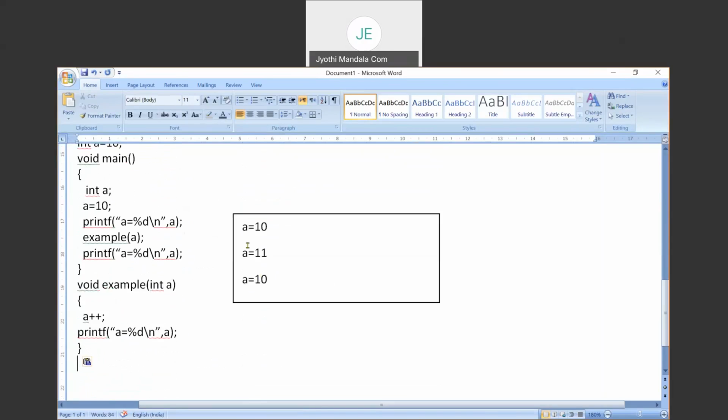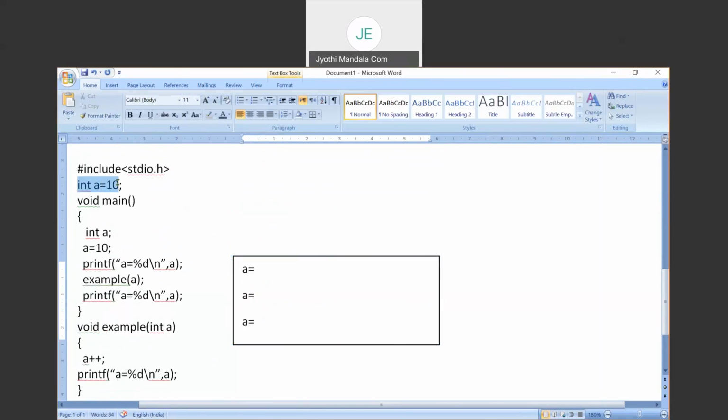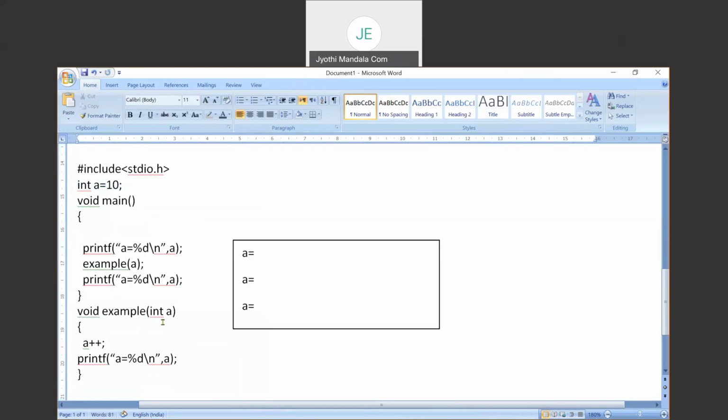Now, if you see this program, we have taken a variable called a, which we have defined outside the main function. It has not been defined in any function, so it has been declared here. So let me remove these two statements. Now this variable is called a global variable. That means this variable can be used in any function. It can be used in the main function, in the example function. If you have one more function also, it can be used.